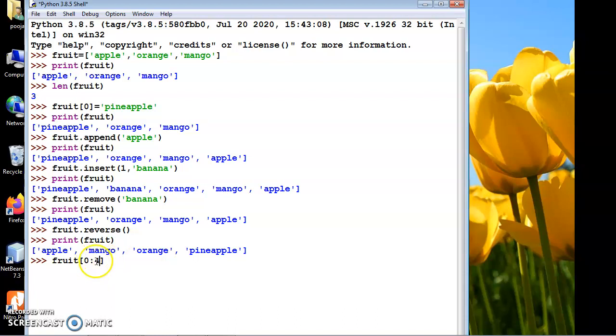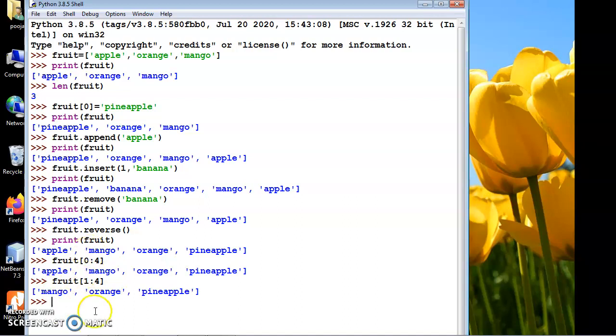So 4 minus 1 is 3. So items will be displayed from 0 to 3. So 0 to 3 means 0, 1, 2, 3. That means 0 to 4 will get you the whole list. So to get items from the second element, you can write your list name, and inside square brackets you can write 1, and 1 is the index position of the second element, and you can specify 4. So it will get you the elements of the list starting from the second position.